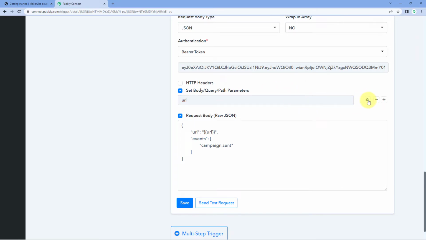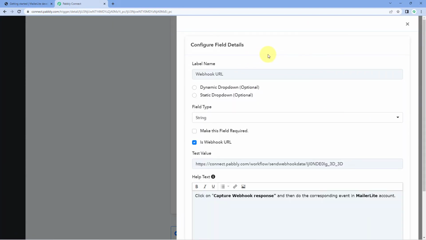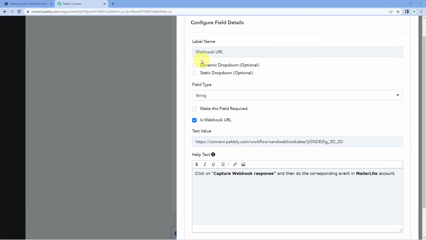And after that, by clicking on the settings button in front of it, you have to configure the field details. The parameter which we are going to use in this trigger is going to be a webhook URL. So we have given a name to this parameter, and the label which the user is going to see in the front end. Now guys, after that, for the field which we are creating over here, is this field a dynamic dropdown or a static dropdown? We also have an option to add one of these as well.